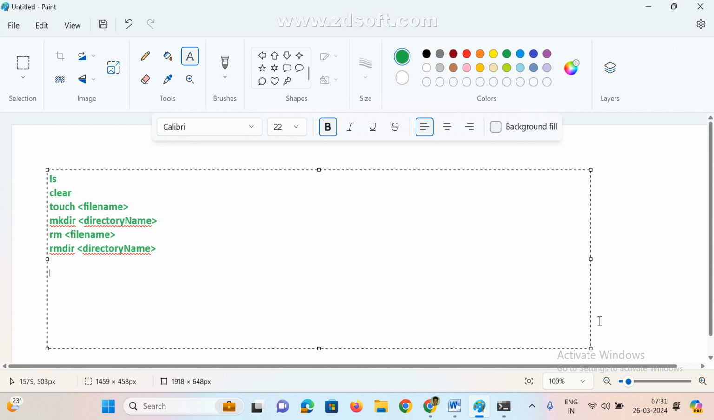Next, if you want to see the content of a file, cat space file name. If you want to go to a directory, cd is nothing but change directory, cd space directory name. So don't give a file name, it won't work.